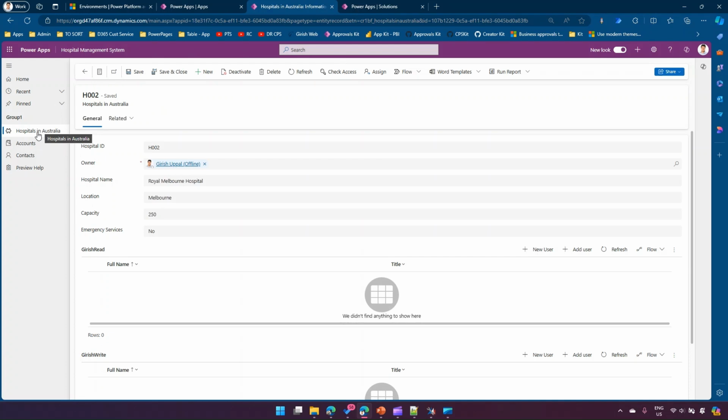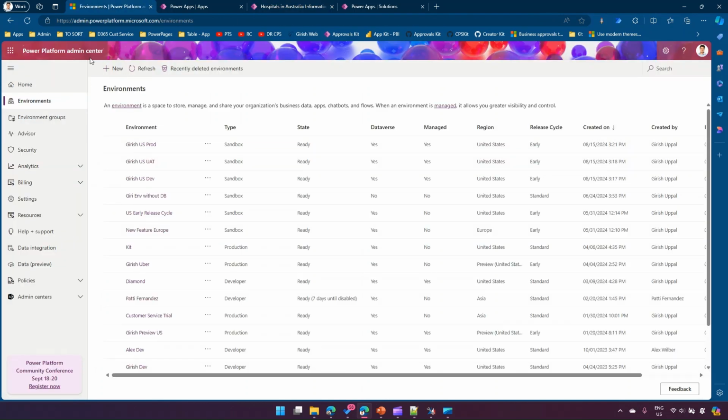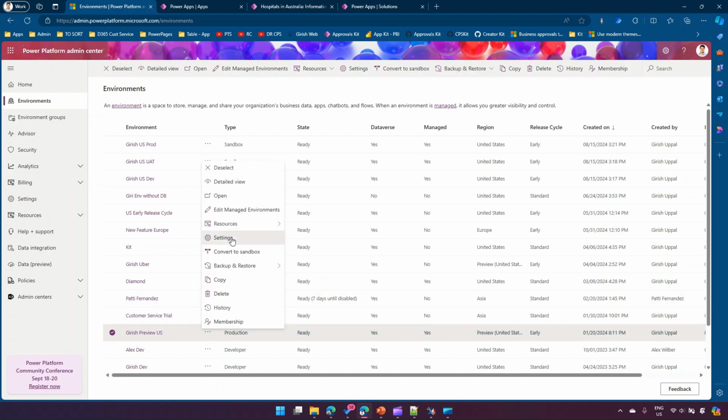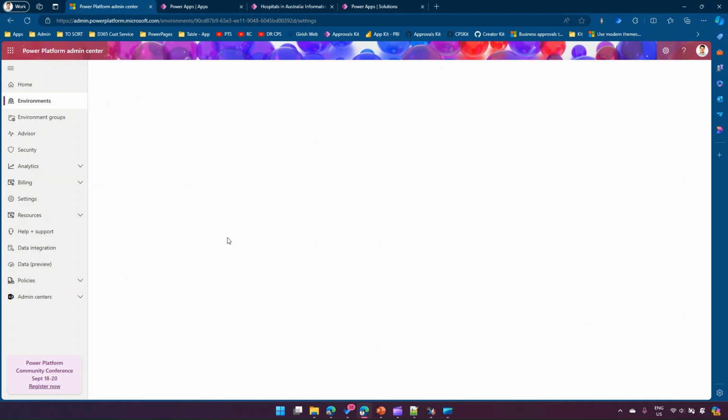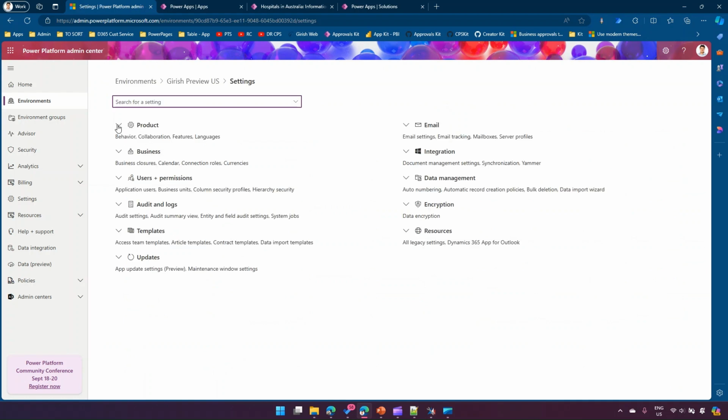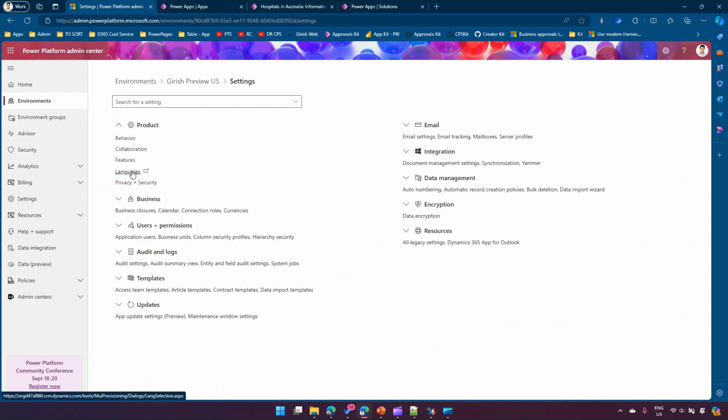Now, what I can do is put this model-driven app in different languages. For that, first I need to understand what are the different languages which are supported for my environment. So the first thing you need to do is go into the environment using Power Platform Admin Center. Select your environment and go to settings, and then under settings, under product, select languages.